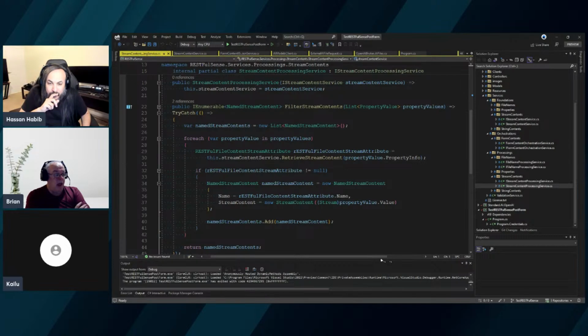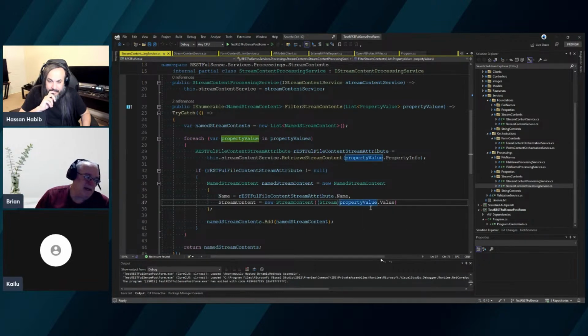But wait, where is the part? Does the orchestration service make sure that the property values you're receiving are stream related? Because in here you're assuming the property values are going to be a stream, so you must have filtered out the string values. Yes, this will return null if it's anything other than a stream, basically. Oh, and then what happens? It blows up, basically.